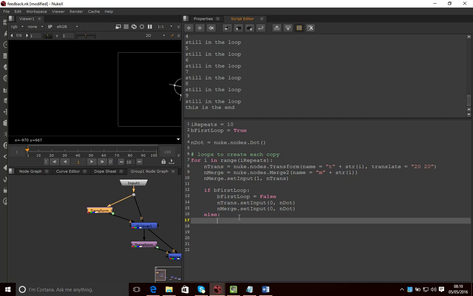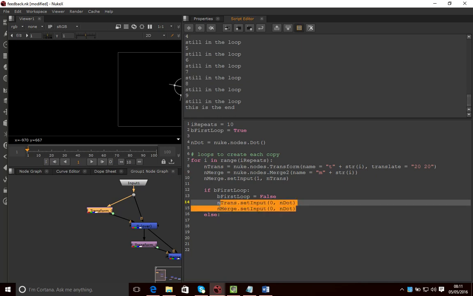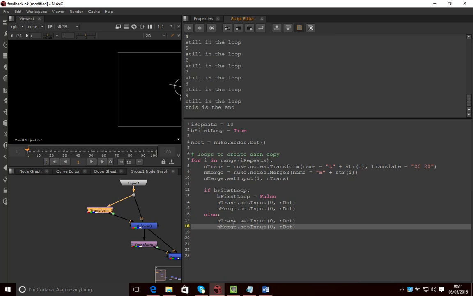So in this case, we're actually going to do the same thing. So I'm literally going to copy these two lines of code. So we're going to connect the ntrans, so we're going to connect the translation and merge node that we've just created. But rather than connect it to ndot, I'm going to connect it to a node that I'm going to call prev merge. Okay, I haven't created this node yet, but I'm going to call this node prev merge. And what this will be is the node that we created in the previous loop. Okay, great.